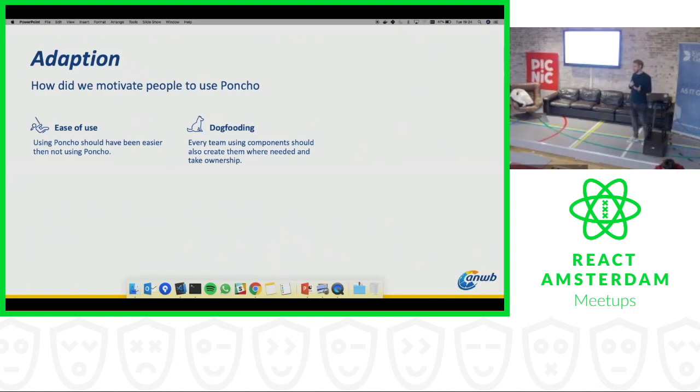We applied a certain amount of dogfooding. The team that originally started the design system was also a team that had some products, and that team started building their products using that design system so they could easily track changes and find out problems early on. And another aspect that's really important if you have a design system is that there's a lot of communication. That's why we have weekly meetings where people share changes made in the components and all changes made in the designs.